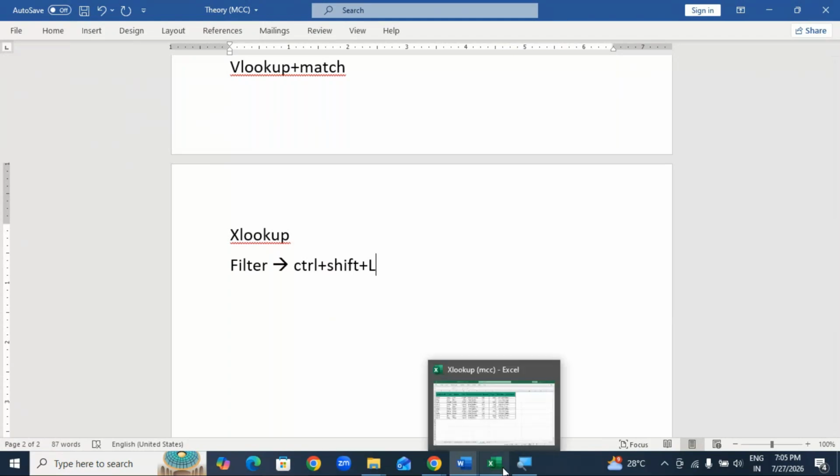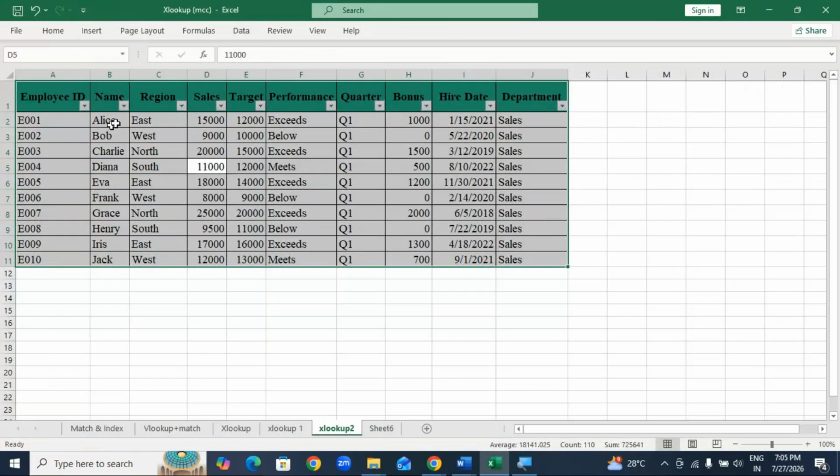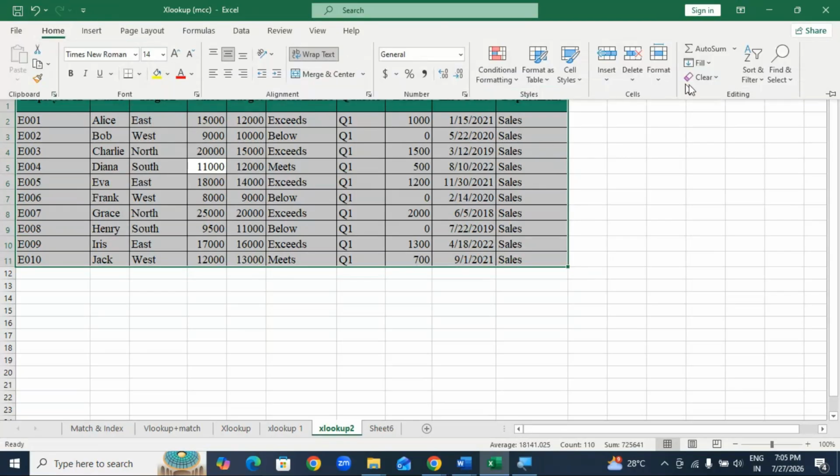We can use it directly here. Control Shift L we can use. See, we got the filter. To remove also we can use the same option. If you want to filter, Control plus Shift plus L we can use, or else we can directly use it here in the home tab.